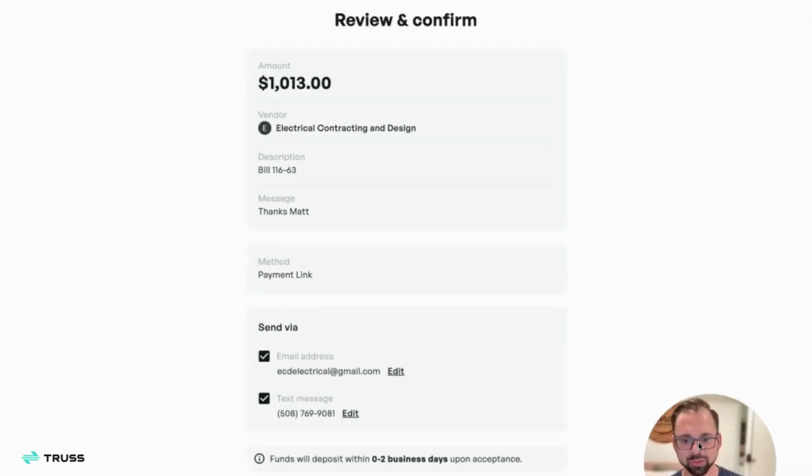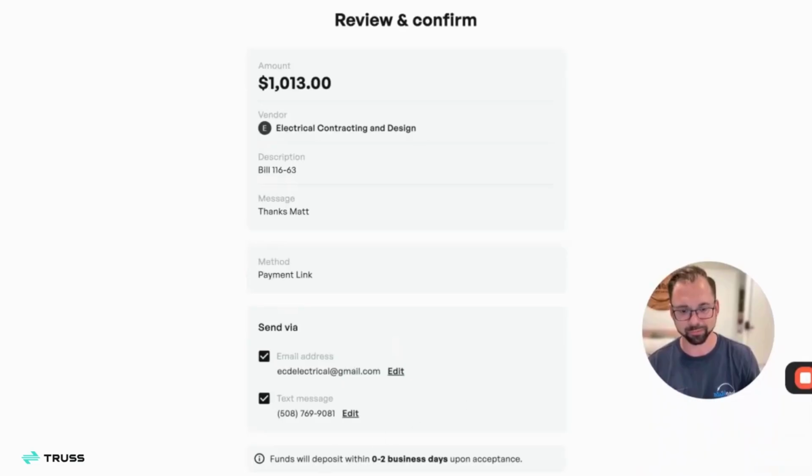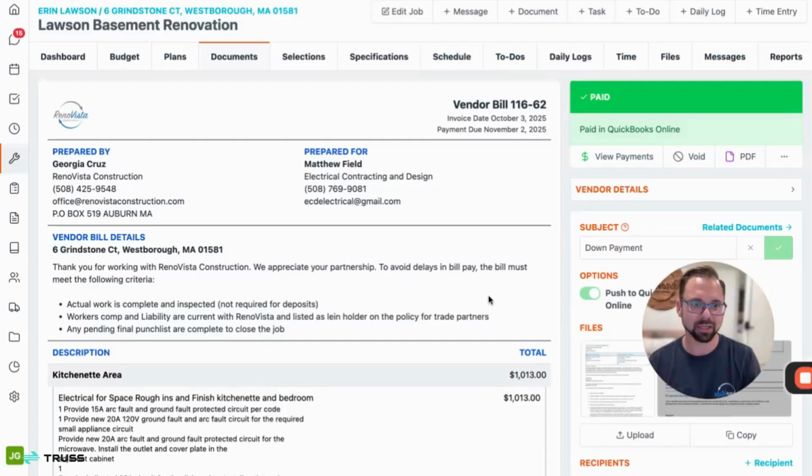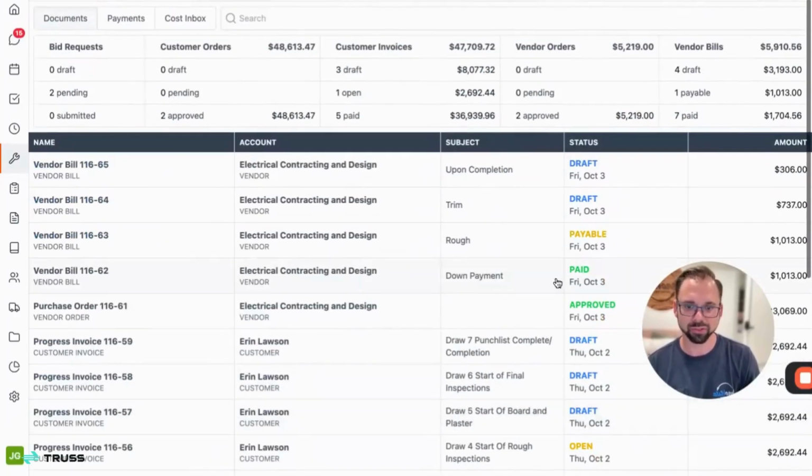So this is what it looks like when you get ready to pay this. I could click pay, but this bill is not ready to be paid yet. So that's it. Once it's paid, it's paid. I would come back into here. This would then show paid. This was the deposit. This was another payment. But it would look like this. It would show it's paid in QuickBooks Online. When you go to your documents, it shows it's paid.